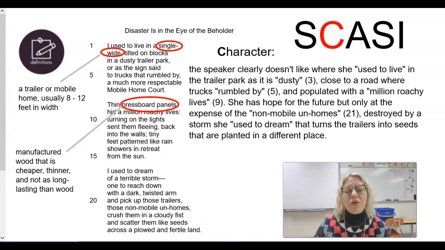What about character? What do we know about characters? I think we just have the one character, the speaker. And what do we know about her? Well, she doesn't like where she used to live, right? It was dusty, it was close to a road where trucks rumbled by, and it was populated with a million roachy lives inside the walls. She has hope for the future. We see that in the last stanza, but only at the expense of these non-mobile unhomes, as she calls them, another clue to how she does not like them. Because they have to be destroyed in order for this hopeful future to exist, because they're crushed in a fist and scattered like seeds in a new land.